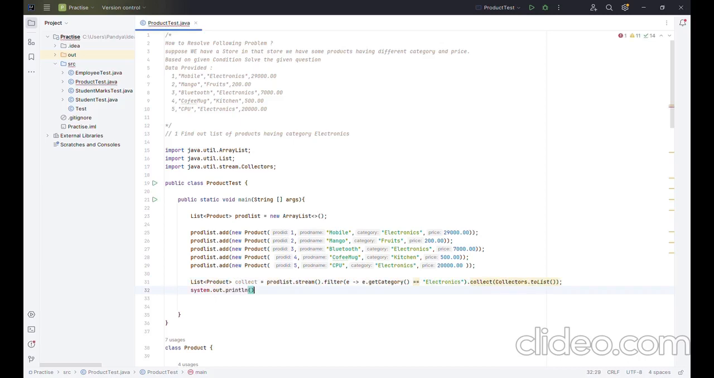Here you can confirm that the list of products coming have the category electronics only. So this is how you can do this.